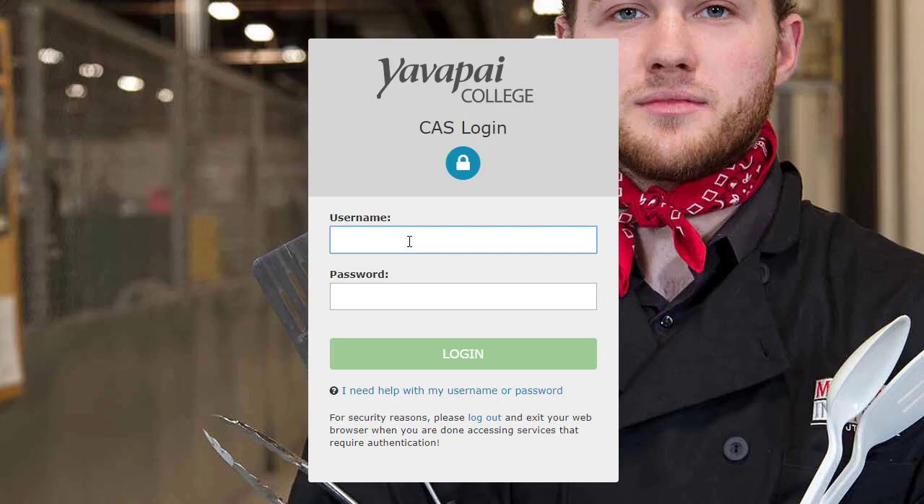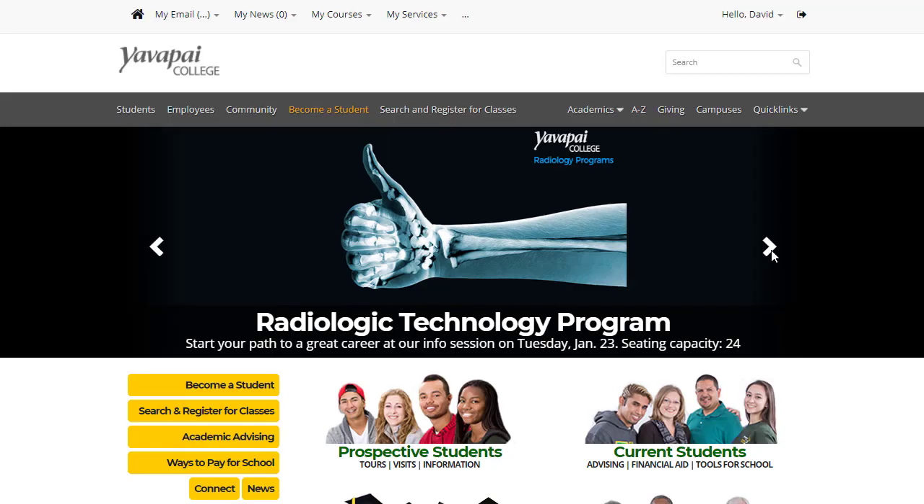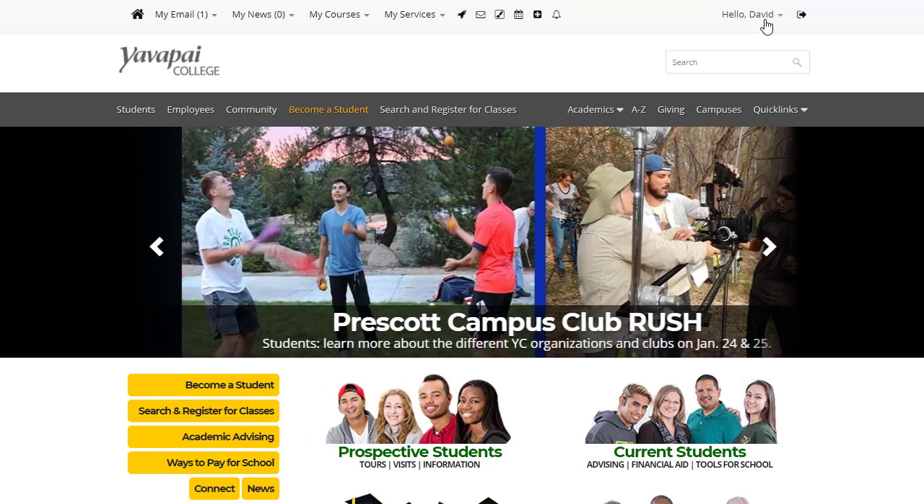You'll want to put in the username the college has assigned to you. That is typically your first initial and some letters in your last name. For me, it's D. Graser. And then you want to go ahead and put in your password. Click on the Login, and you'll be taken to a page like that. You'll know you're logged in when you see hello, whatever your name is. In my case, it says hello David.